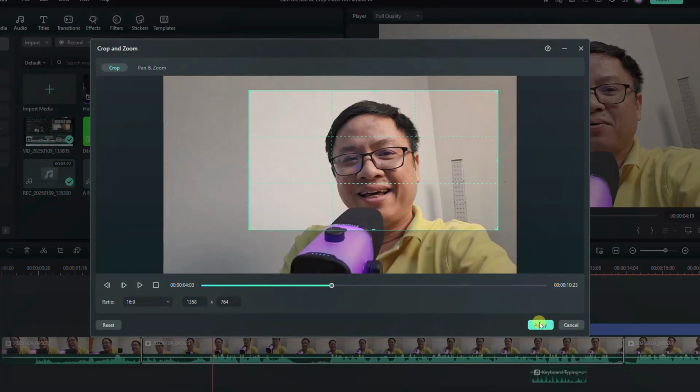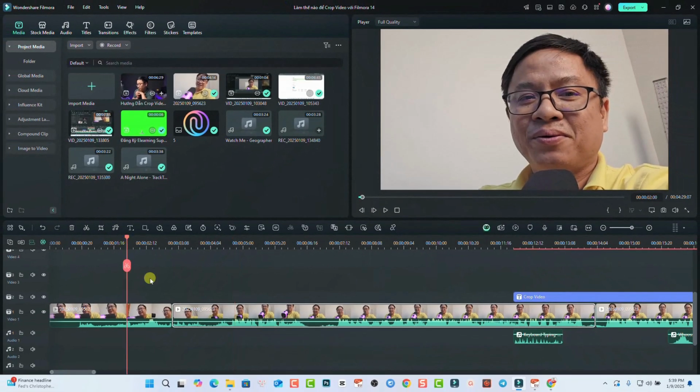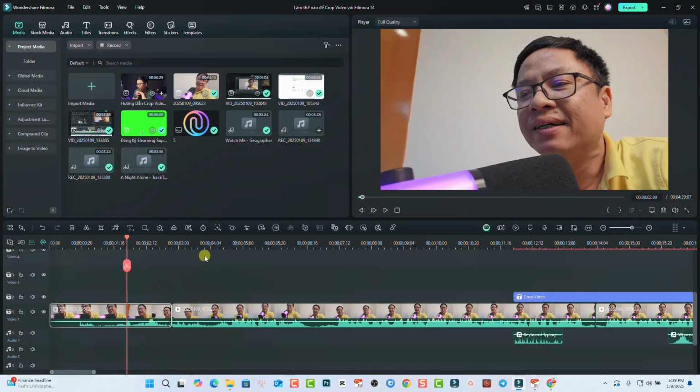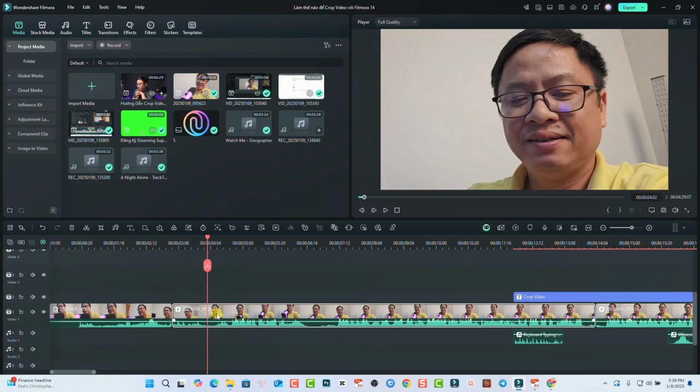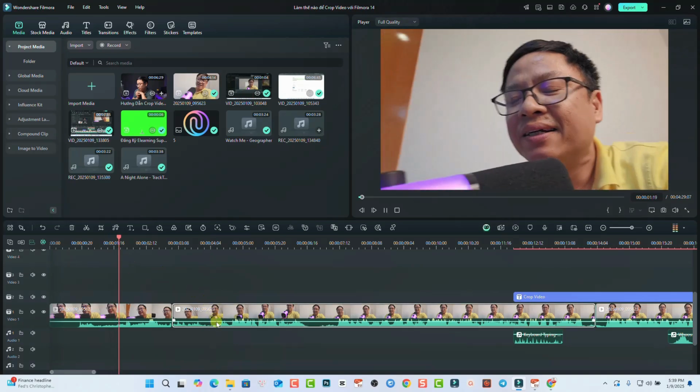Okay, and I can click apply to go back to my timeline. So this is the first solution to apply crop effect in Filmora 14. Something like this. So first thing, we have a video like this, and then at this video we can crop it.